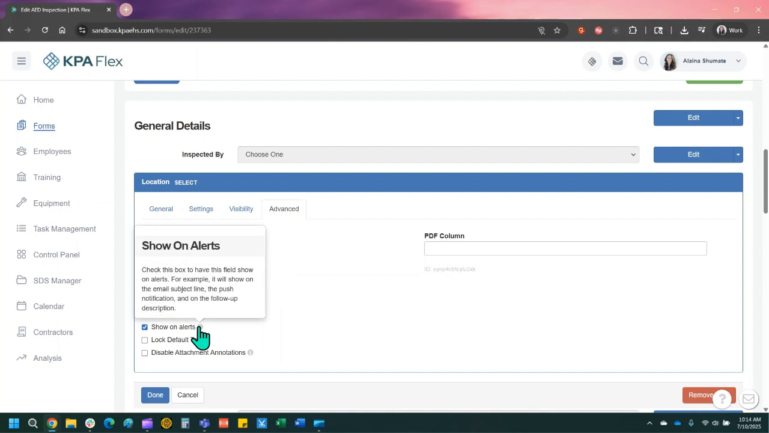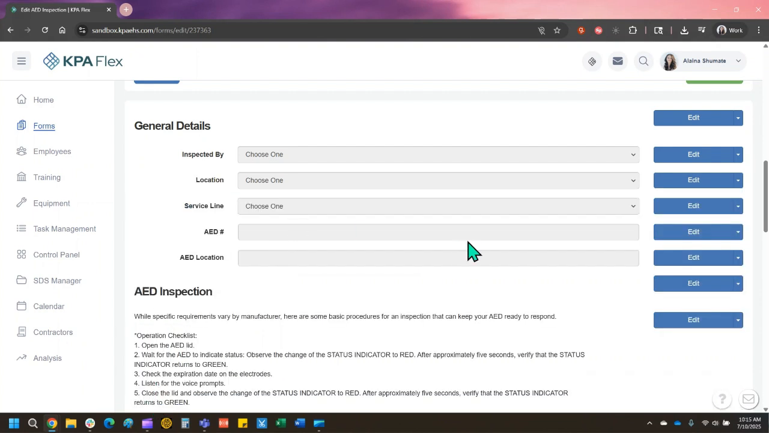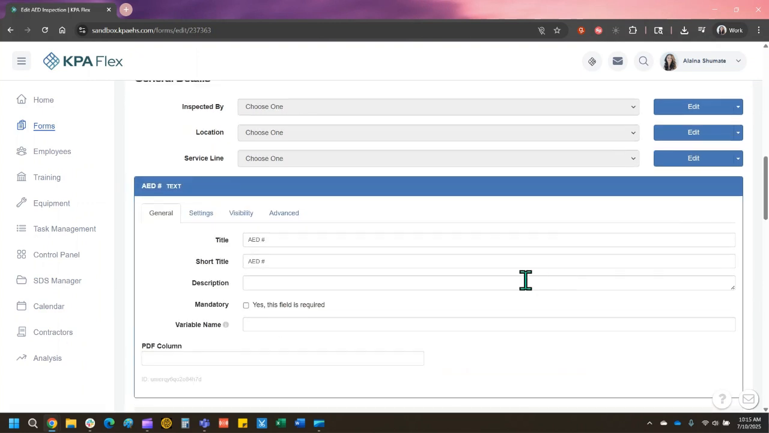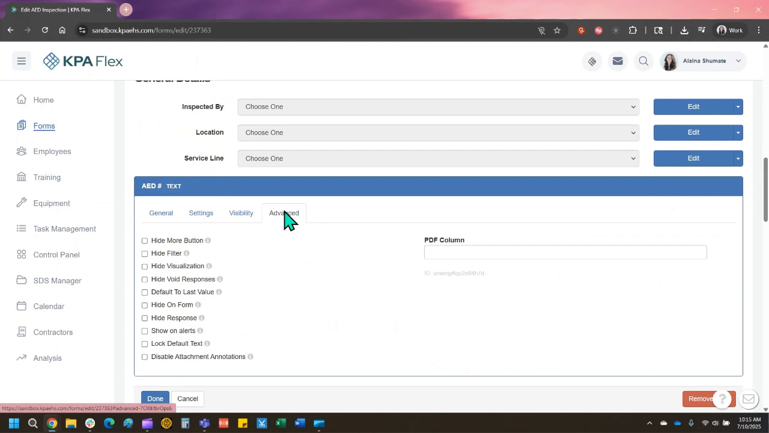And if you click on the info bubble, it does say this. It will show up on the email subject line, the push notification, and the task description. So if you have a task assigned, it will also show within the task as well, which is super helpful if you need to show a little bit more data on that subject line or email notification. So I'll toggle that one on. Maybe I also want to know what AED is inspected without having to scroll through the form to look at it. So I also am going to toggle that one on as well.